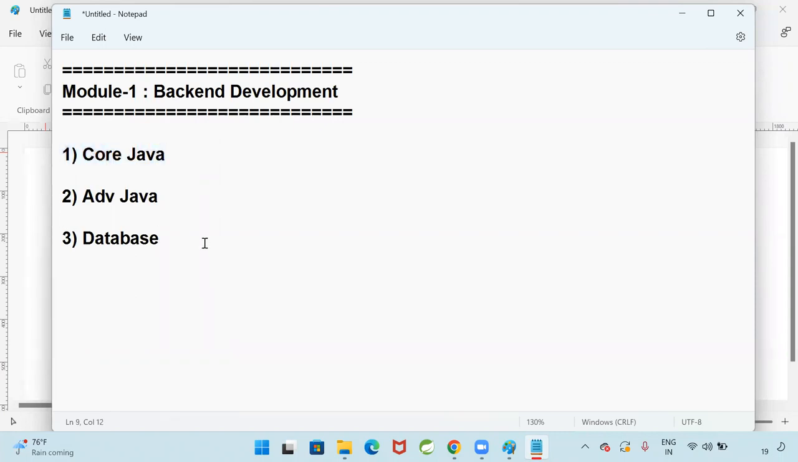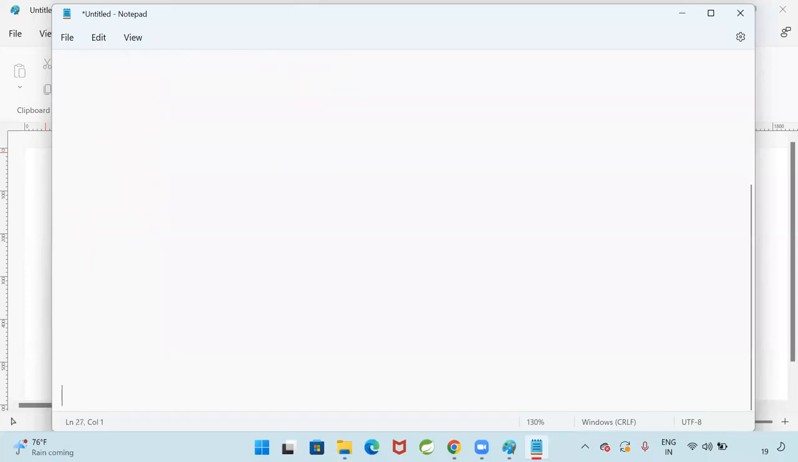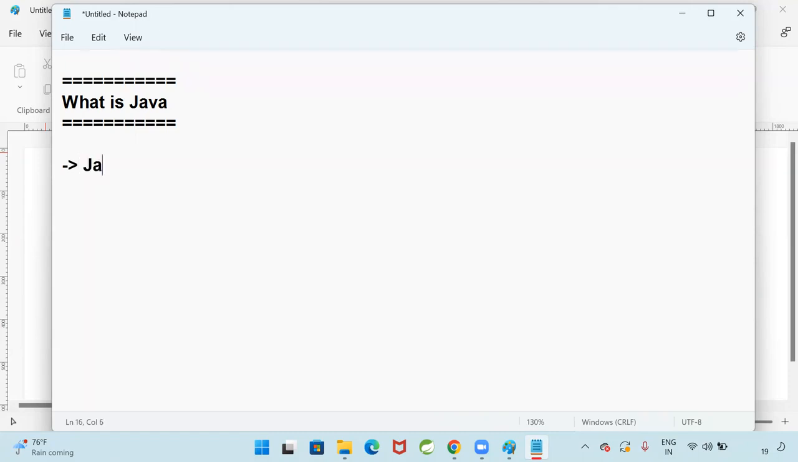All right. So before starting core Java, first let's understand what is Java, how Java came into the market, which versions are available in Java, and what we can do by using Java. Most of you already know that Java is a computer programming language. What is Java, guys? Java is a computer programming language.